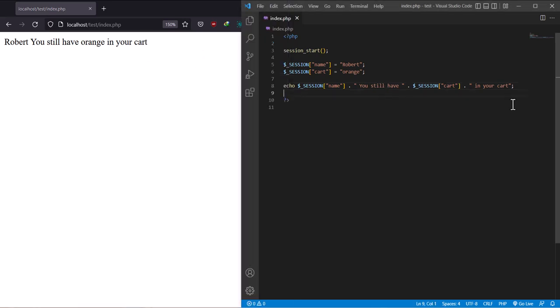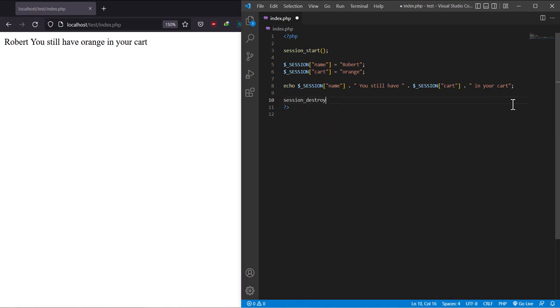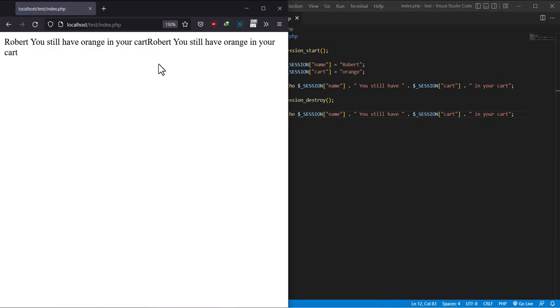So let's destroy it. Type session_destroy. So taking a look at the pop-up explanation, it says it destroys all data registered to a session. So just like this, we have destroyed the session. But if we copy the same code and paste it here, save this and reload, you could see it still prints it out.